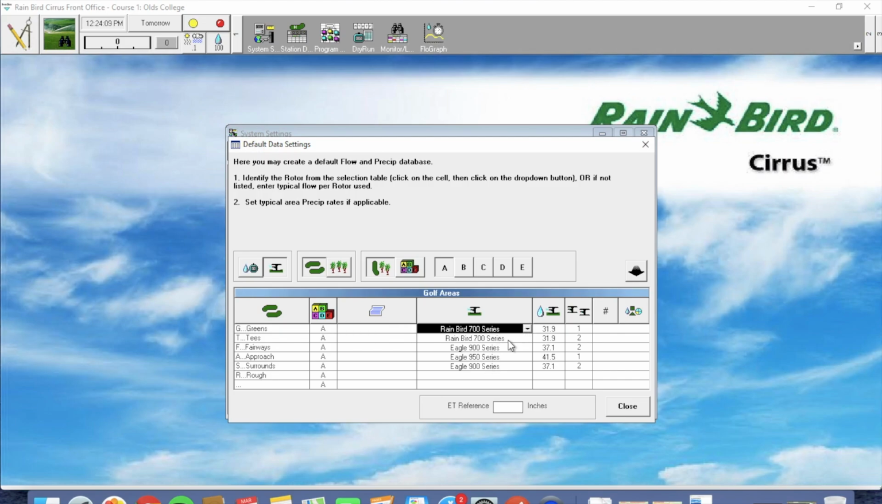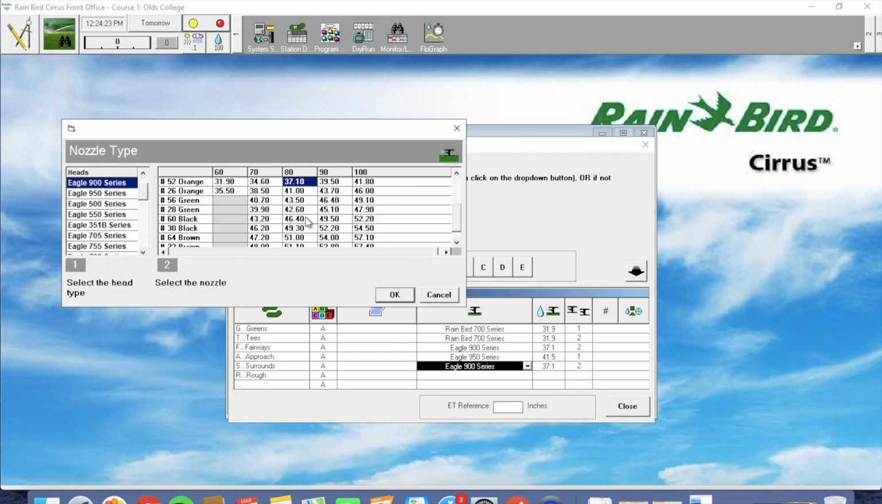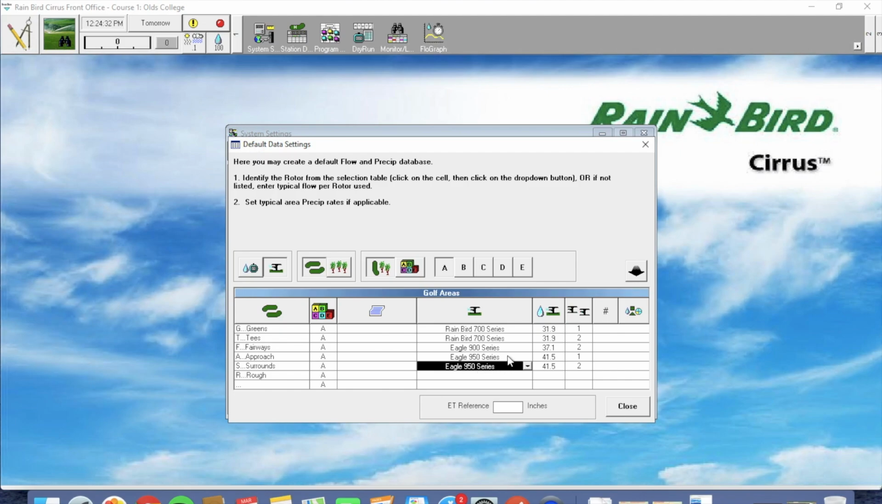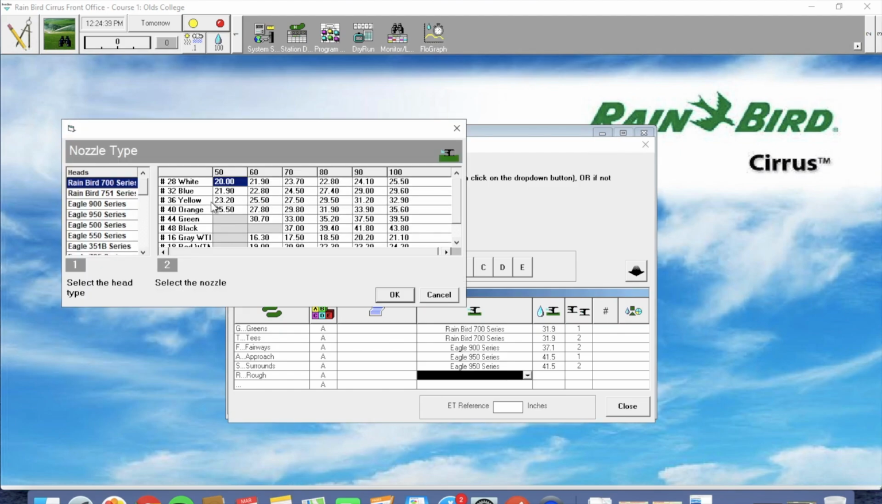For those, the greens are Eagle 700s, as well as tees. Surrounds are the Eagle 950s. They're all at orange nozzles, 80 psi. And then for rough and fairway, they're both 900 series. And again, orange nozzle, 80 psi.